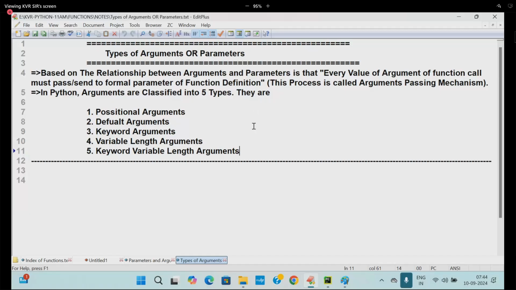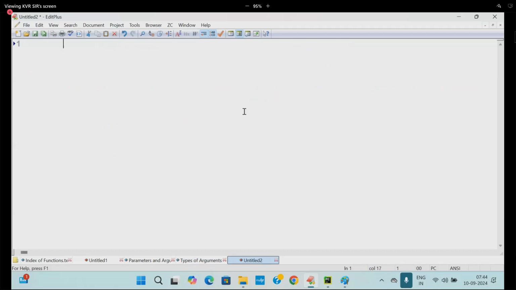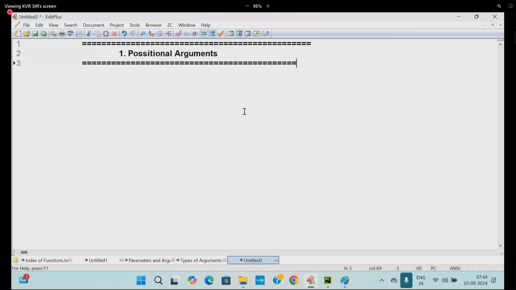Now let us start with what first? Positional arguments. This concept is dead easy. So let us start, students. What do you mean by positional arguments? Very simple. See, each argument mechanism contains a formula. The sending formula will be there. What is the sending formula here, students?